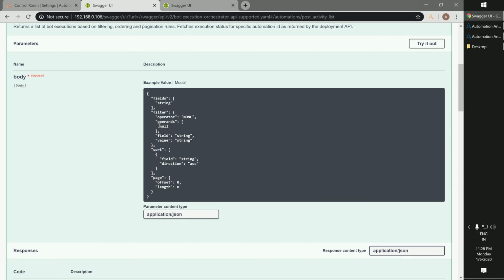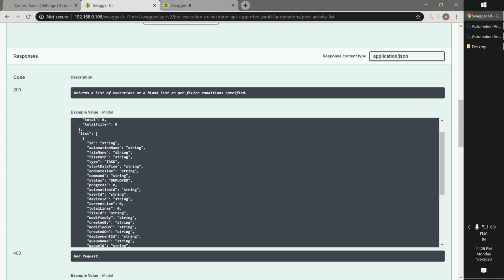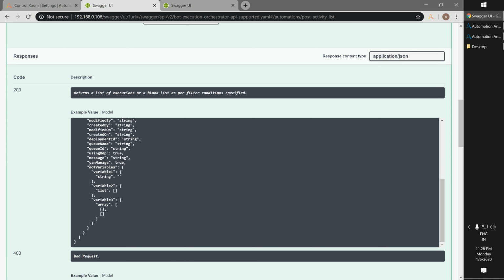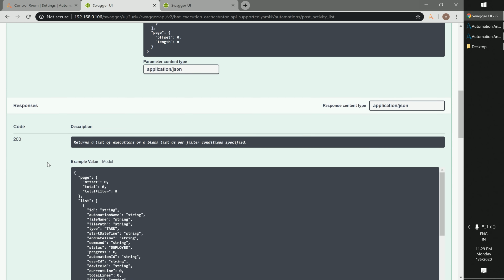So once you feed in the filter criteria, the result would look something like this. Along with the other details of the activity, you would also have bot variables. So here you have variable 1, variable 2, variable 3, and so on. You have an option to extract all string, list, and array variables using this API. Until you extract them, these are stored in the control room data.